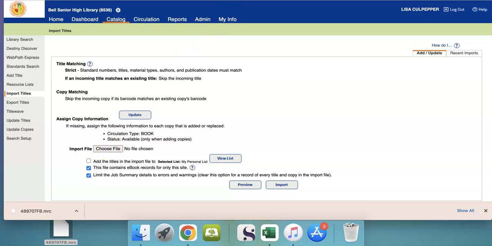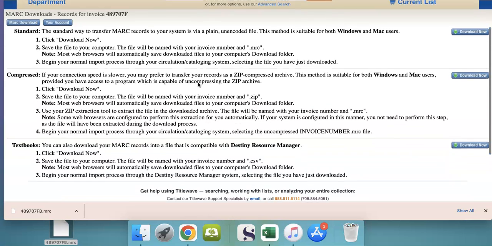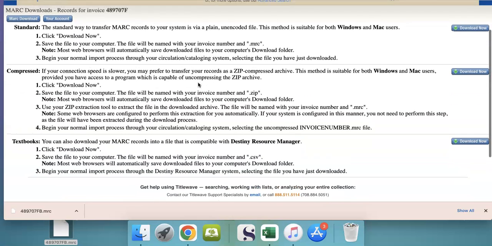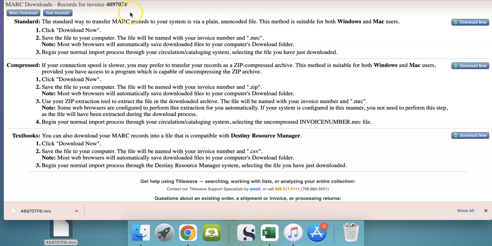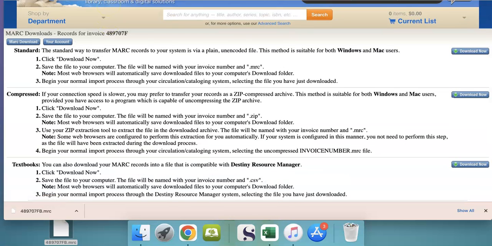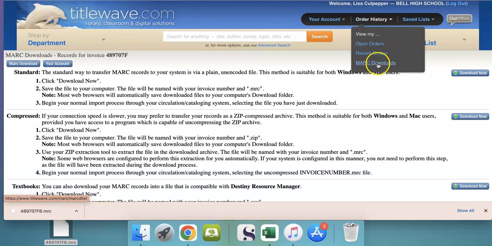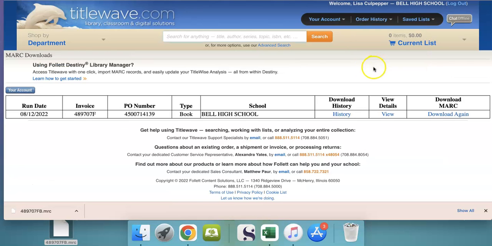So I'm using Tidal Wave, and the last series of books I received for this recording was in August of 2022. I'm just going to go back to my order history instead of starting on this screen. So at least in Tidal Wave, you can look under order history and it will go to MARC downloads. So that's where you would find it.